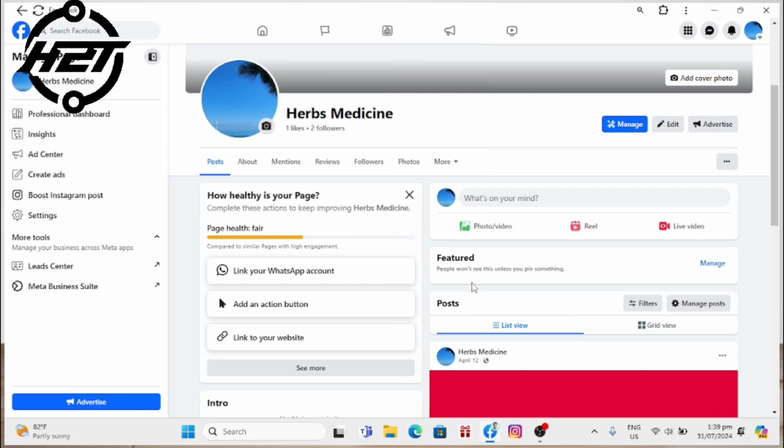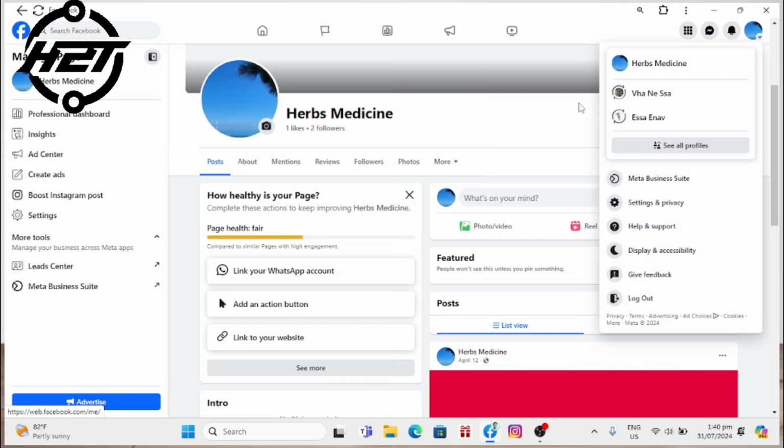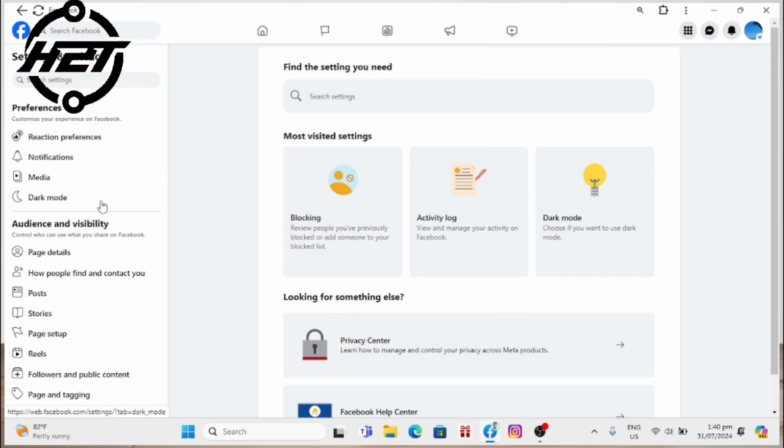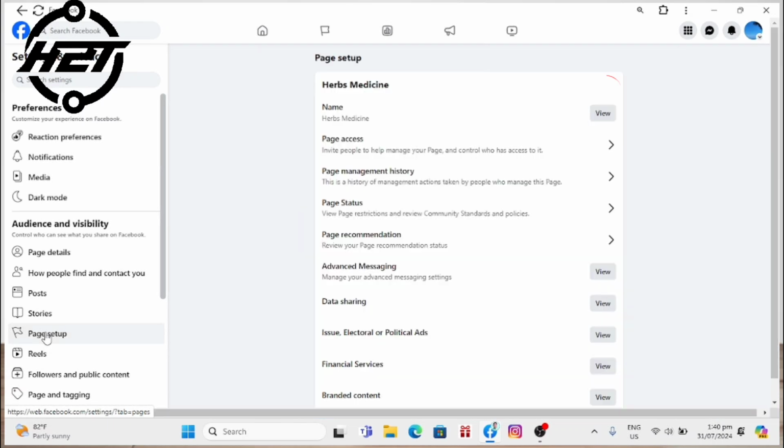Here are the details to change or edit your page name via computer browser. First, click the avatar at the top right of any page and be sure you're logged in as your page, not your profile. Then, click Settings and Privacy, and click Settings. In Settings, you must click Page Setup in the left sidebar, then the View button to the right of your name.